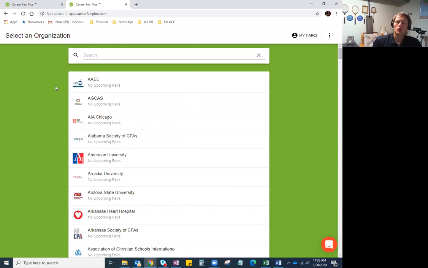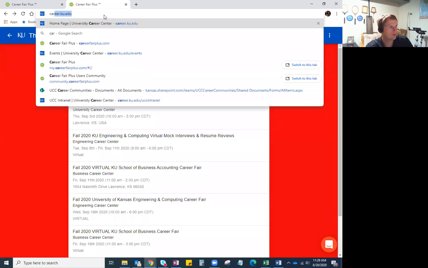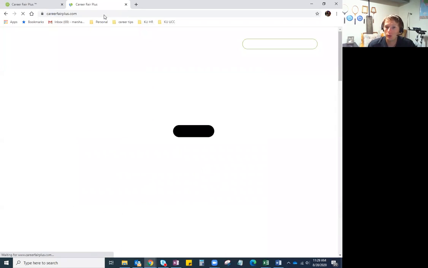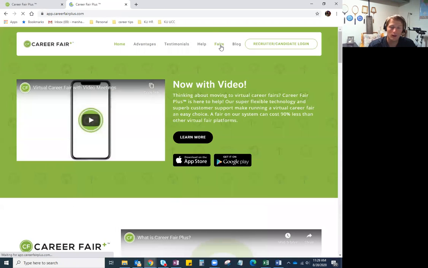No one needs a login to access a drop-in room. Either a member of your organization could just copy and paste the link and send it to you and you can enter, or all you need to do is go to, hang on, I'll just show you from the very beginning. You would go to careerfairplus.com. You would hit the fairs button.